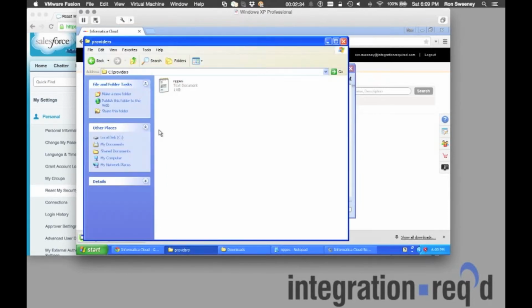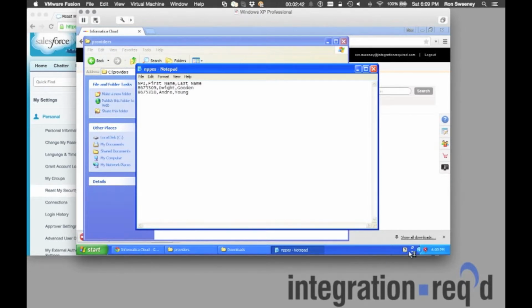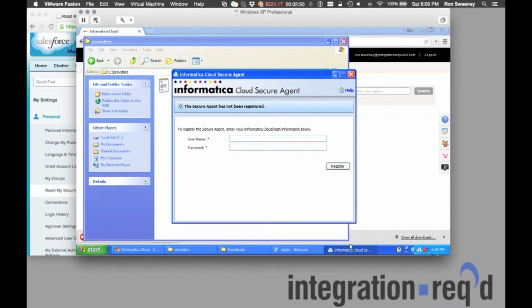While we're installing that, I want to show you on our file system that we have a folder, C providers, with a file in it. This is what the Secure Agent will use. It's got two doctors in it: Dwight Gooden and Andre Young. These are what we're going to be syncing over to Informatica in the provider object.